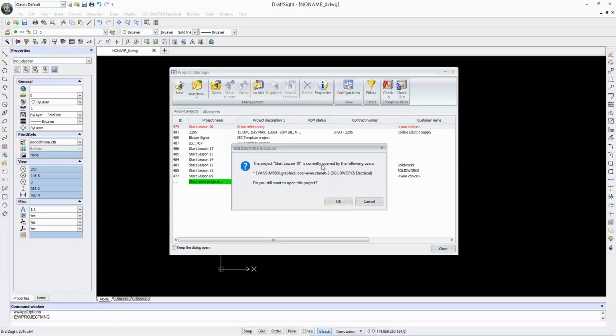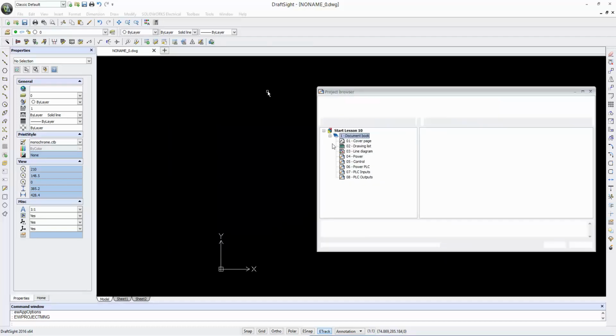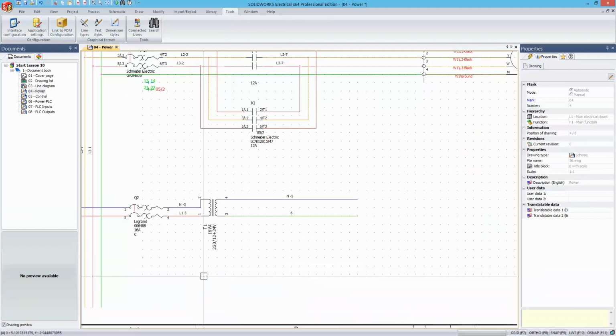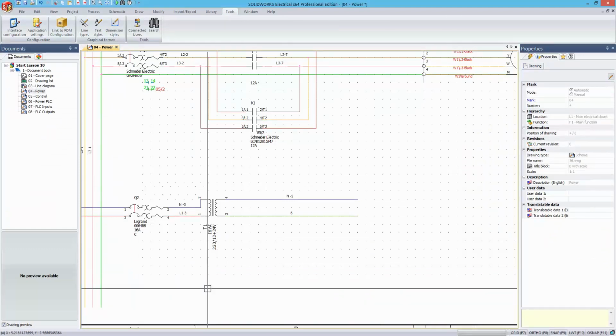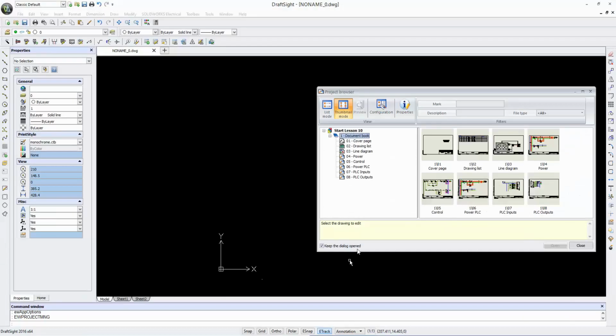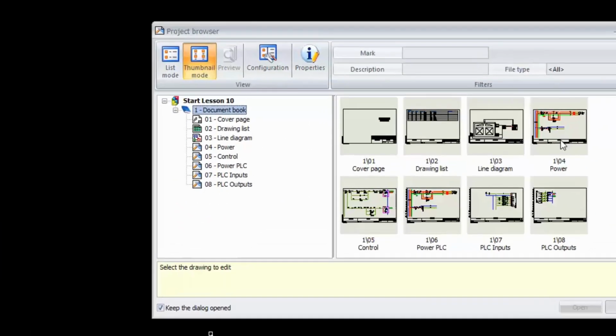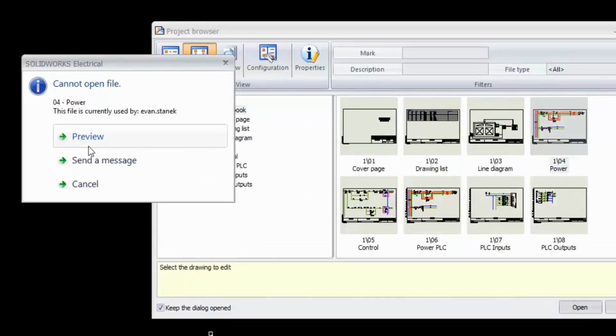Now it gives me the little notification of who is working on this project and just says, do you want to still open it? Now from this point on is where the software prevents us from making mistakes by telling me who else is actually working on a sheet and not allowing me to go in until I've communicated with them. So in this case, my electrical engineer has drawing 4 open. So what I would see in the Draftsight plugin is, when I try to open that sheet to view and make some notifications, it says it can't open it because current user already has it open.